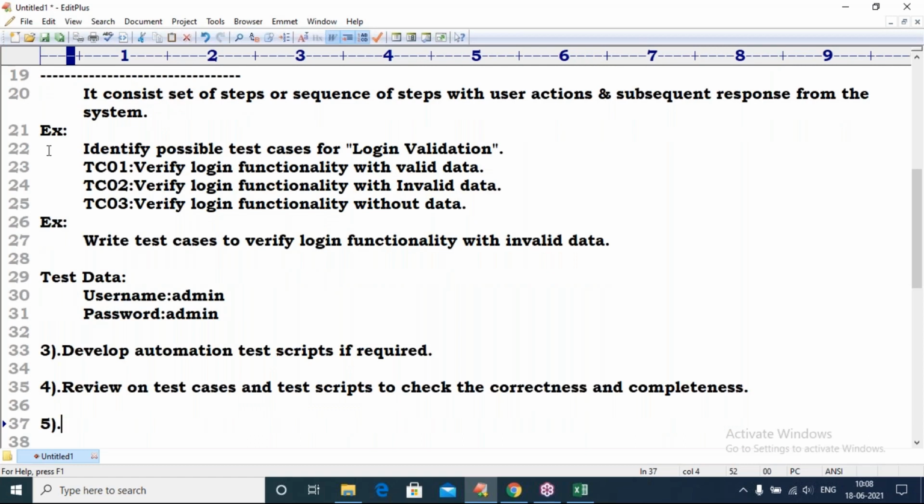Sir, here generally two types of reviews are there. Peer review and test lead review. What it is, later on I will tell. In upcoming sessions we will discuss it. Test case reviews.